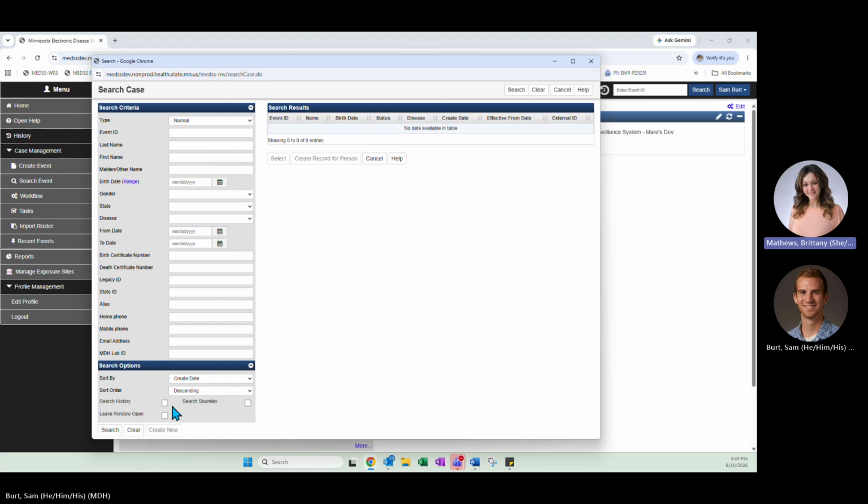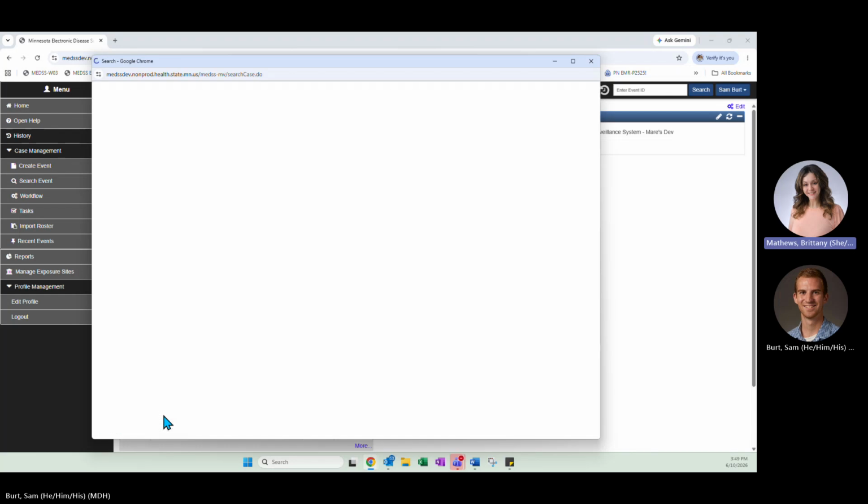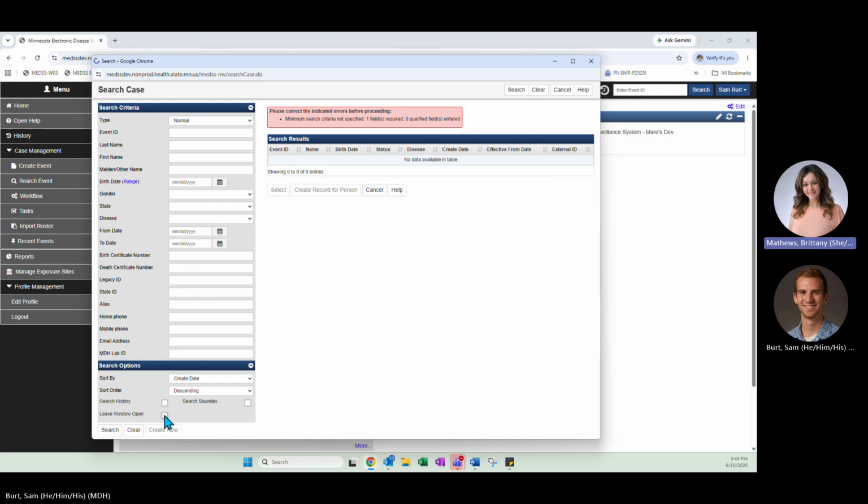Something new in 6 is we have the option to leave the search window open by clicking the box for leaving window open. If you are going back and having to search for a lot of different cases, this could be something that you would want to do. The search box will remain in the foreground until you click the MEDSS window. If you are working on 2 screens, it would be an option to keep the search screen open on one screen and the MEDSS window on the other screen to make it easier to go back and forth.